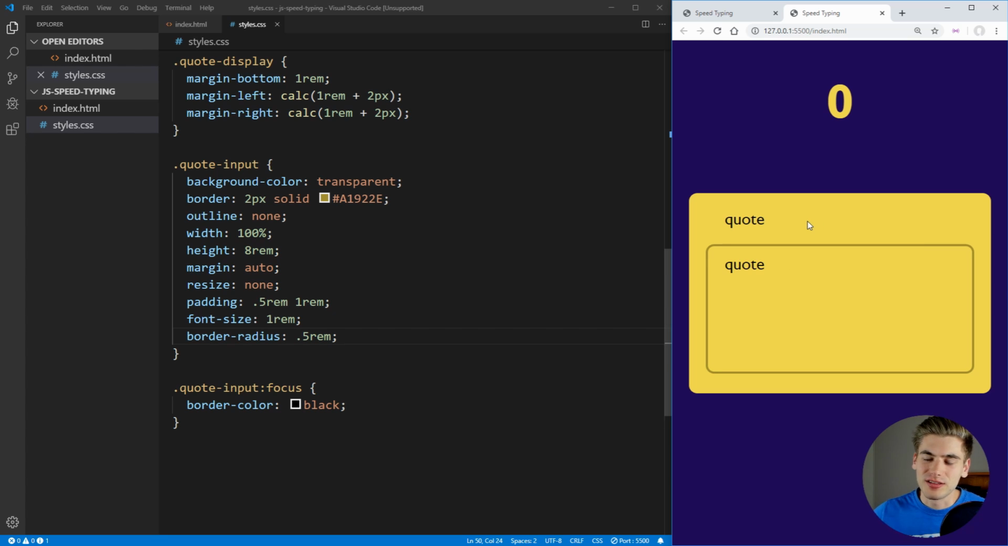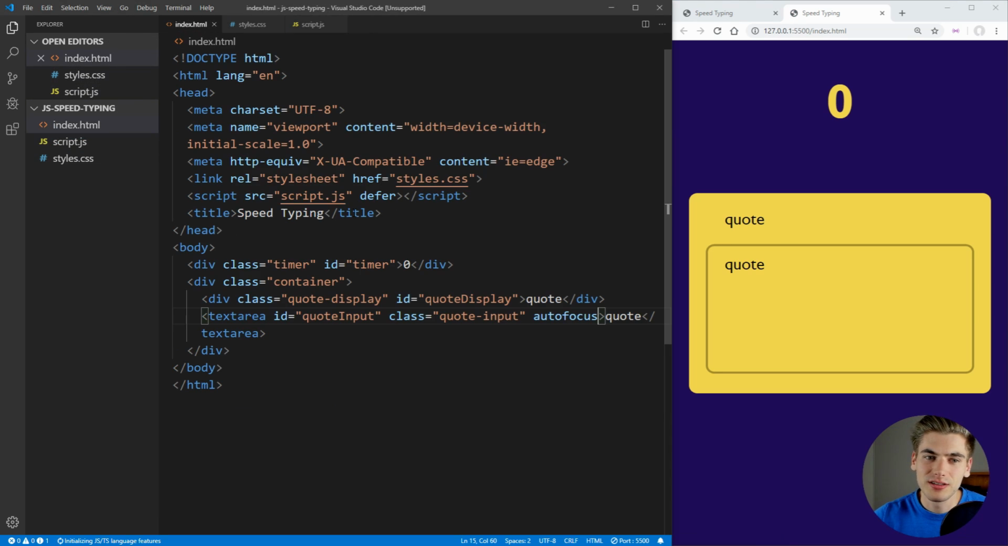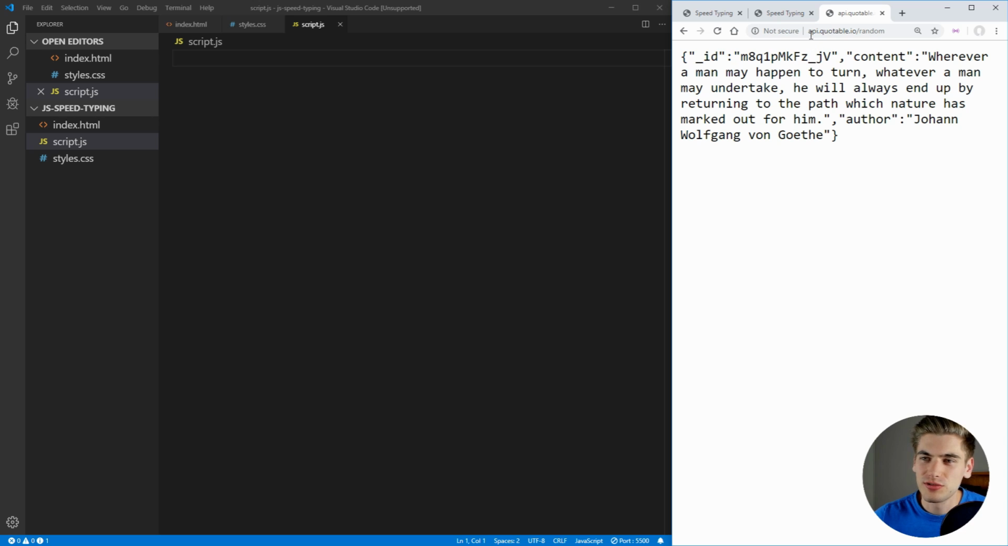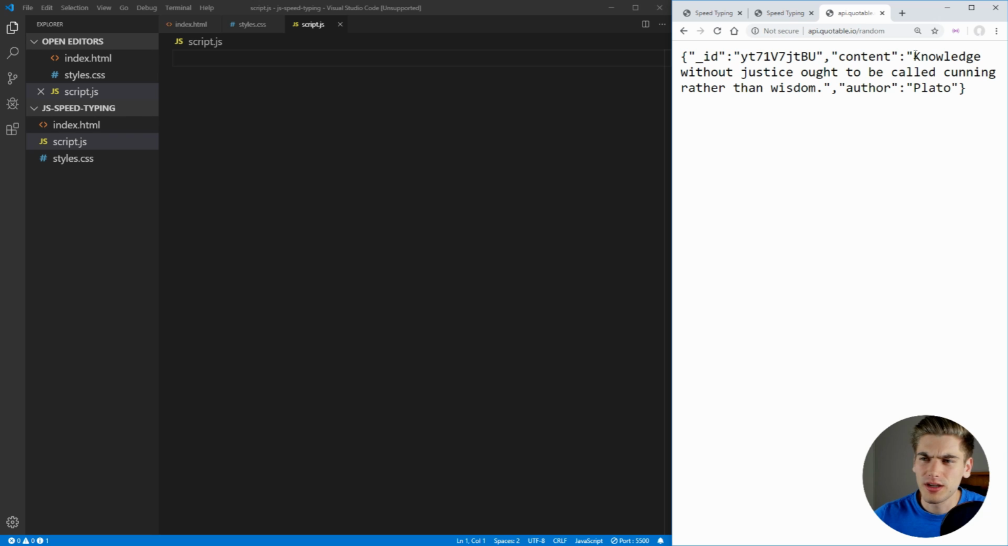And we can finally move on to the most fun part, in my opinion, which is going to be the JavaScript. So let's create that script.js, which we already linked up here inside of our index. And inside of here is where we can take care of all of our JavaScript fun. The very first thing we need to do is figure out how we're going to get our quotes into our text box here. And there's a free API that we can use called api.quotable.io, and you can go to /random. And every time we access this URL, we're going to get a random quote inside of this content attribute.